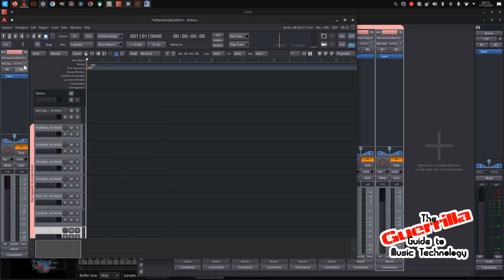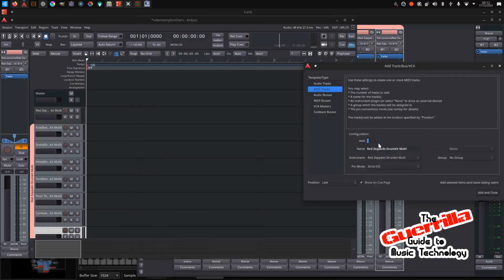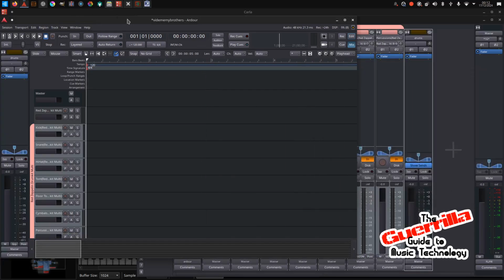I'm also going to then add, let's do it over here, I can do it here too, double click there. I'm going to add an audio bus, which will be a stereo, and I'm going to call it drums. Add and close.